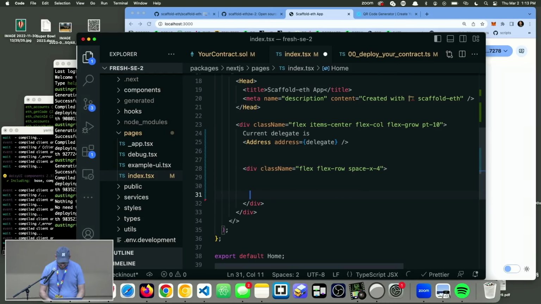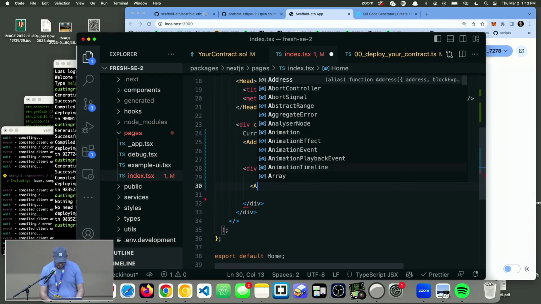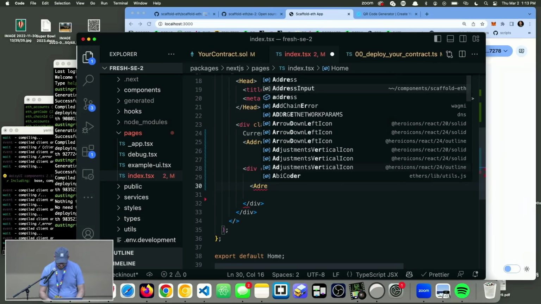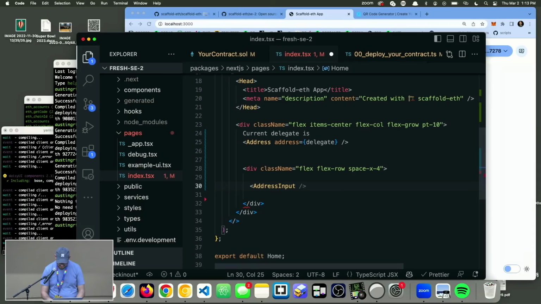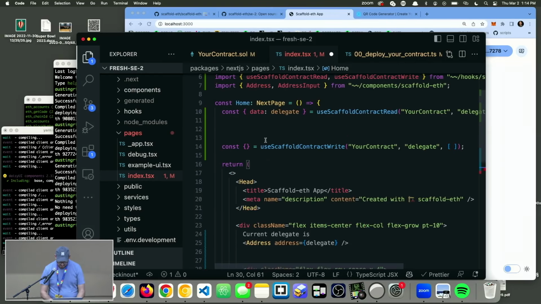Okay, so an address input, same thing as the address, right? I just start typing this, and TypeScript helps me out a lot. And then I think we're going to have a value, yep, value, and we'll set that. And then there's probably an onChange, and we'll set that. Very nice. Okay, now we need that React state, right?